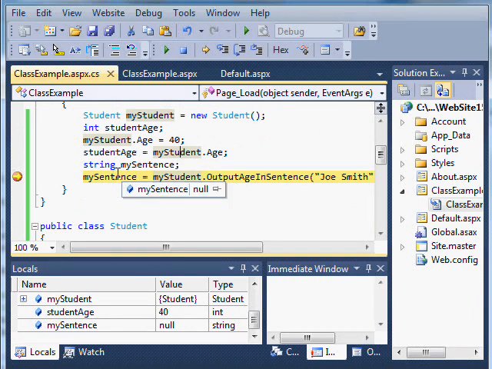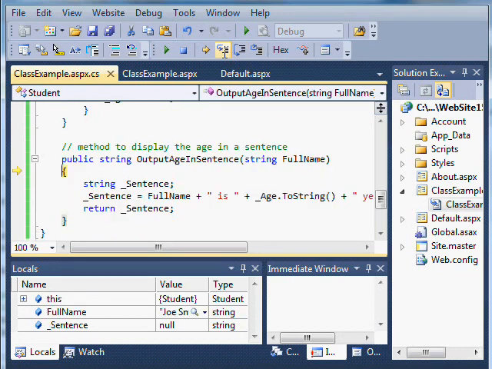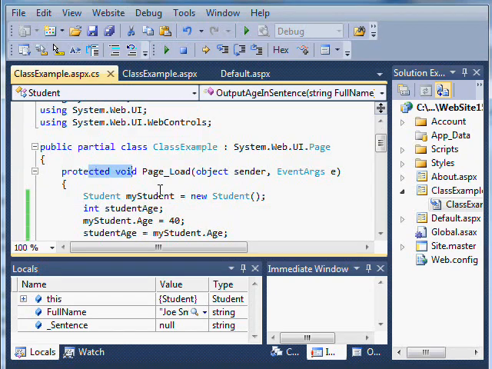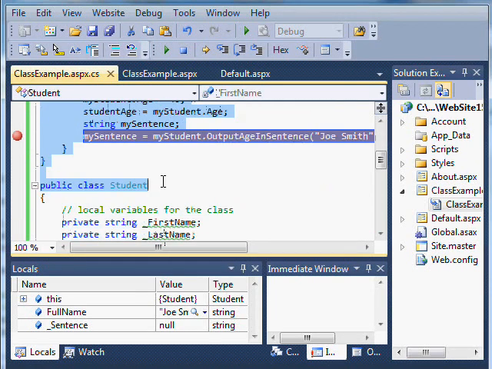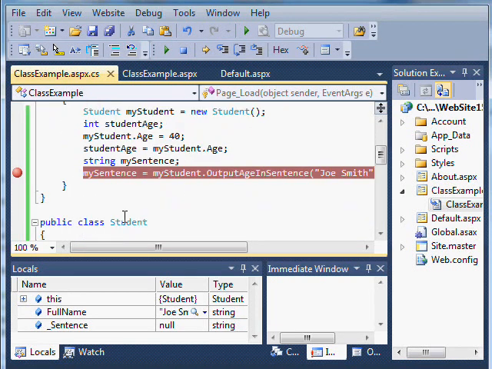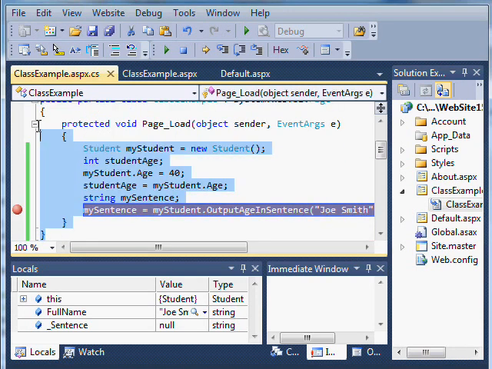When I step into the code, you can see I'm actually in the method of the class. I went from being in the pageLoad event handler, which is right here. That's the pageLoad event handler. It skipped me down into this other class, which is defined at the same level in the hierarchy as the class example. So you see how I have public partial class class example in brackets, and I have public class student all at the same level. They both have their code blocks. That's what that is. That's a code block for the class.